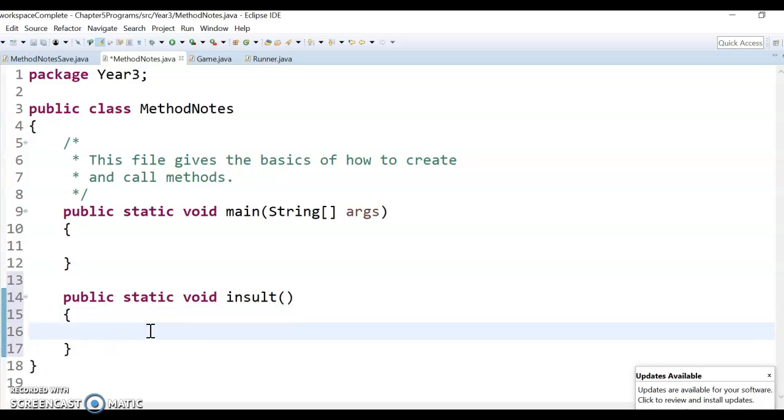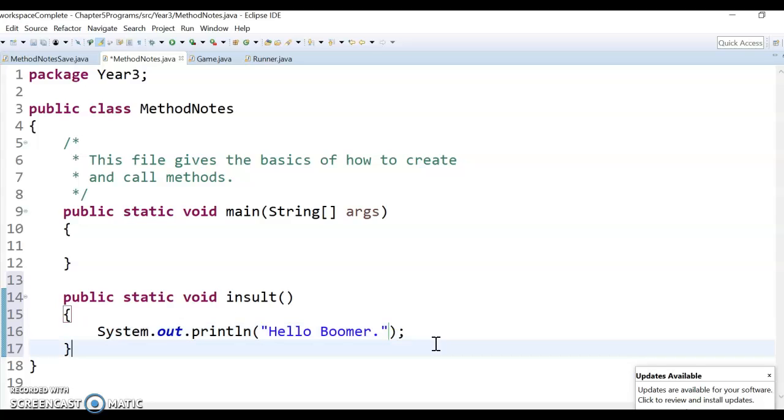Basically, this is the name of it, and then we'll talk about what these parentheses mean in a little bit. Then you can have a bunch of code run in here. So we can do an insult like the students last year told me to say, hello, boomer, because that means they're an old person or something. I don't know. Anyways, that's going to be my insult.